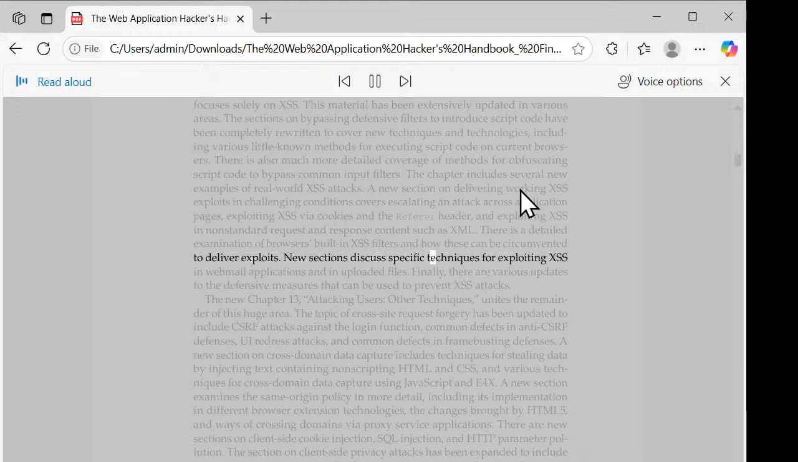New sections discuss specific techniques for exploiting XSS in webmail applications and in uploaded files. Finally, there are various updates to the defensive measures that can be used to prevent XSS attacks. The new Chapter 13, Attacking Users: Other Techniques, covers the remainder of this huge area.